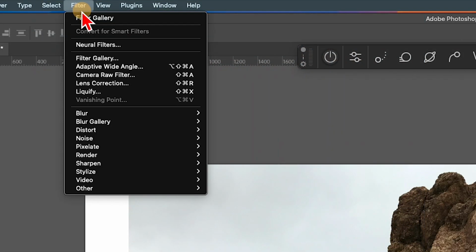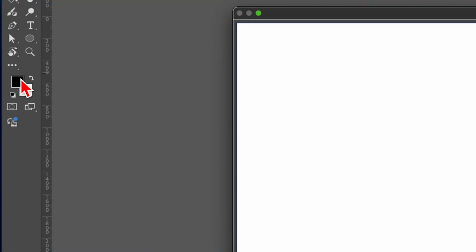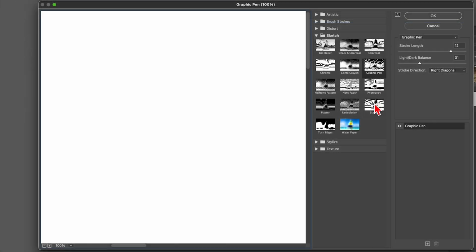So we're going to start off by going to Filter. We'll go to Filter Gallery. And you'll want to make sure that your black and white colors, the default colors that Photoshop uses, are set. And then we can start off with Stamp. And we'll see a preview here in a minute.